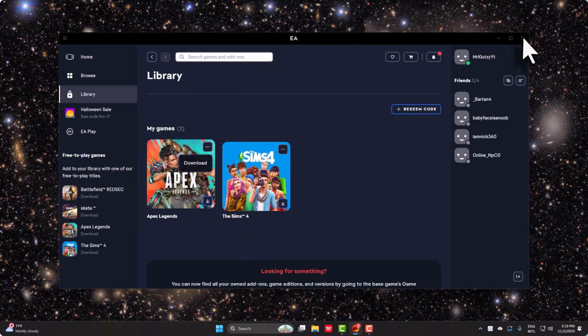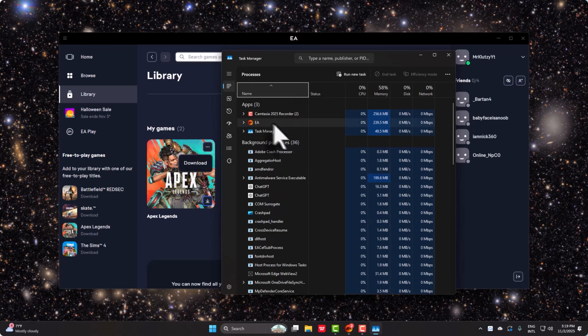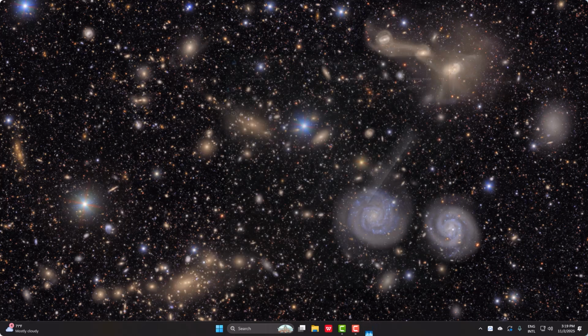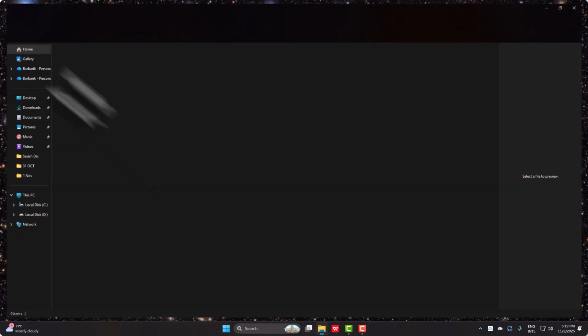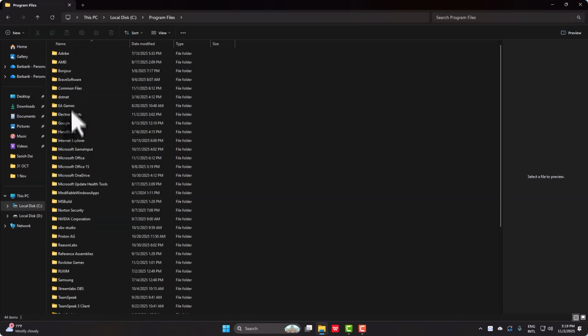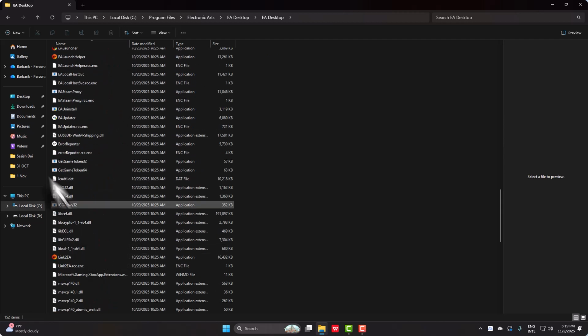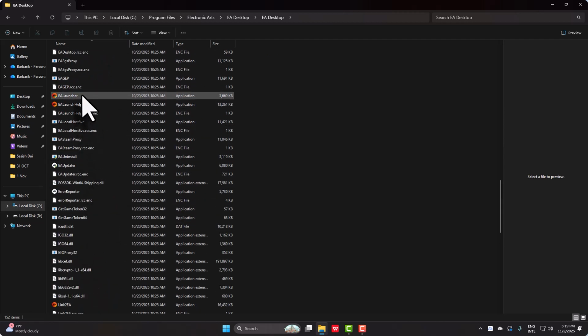EA. And the second thing you want to do is simply first go to task manager and then end task for your EA. And now go ahead into your folder, go to local disk C, go to program files, go to electronic arts, EA desktop, and then simply scroll all the way down until you find the launcher. So there is the launcher.